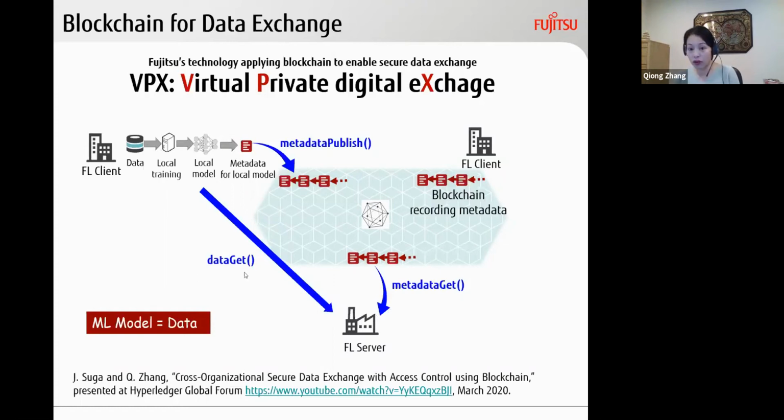And the data get function establishes a secure network connection between a Federated Learning client and server. And here we see the blockchain recording the metadata. And in this system, basically, the data to exchange are the machine learning models. And for more details of this system, you may find them in the presentation below. And please note that there are actually many other functions available in VPX, but here we only use these three major functions, and they are developed as smart contracts in Hyperledger Fabric.